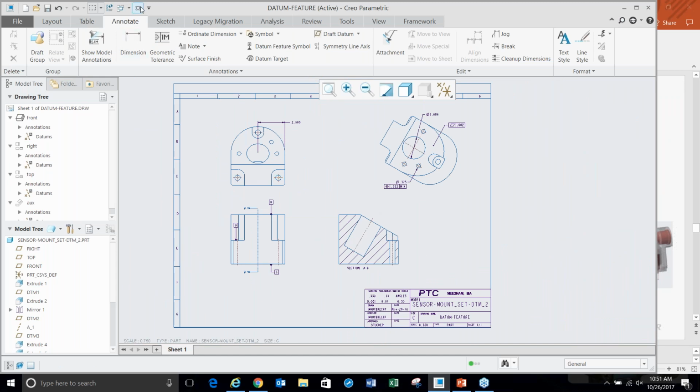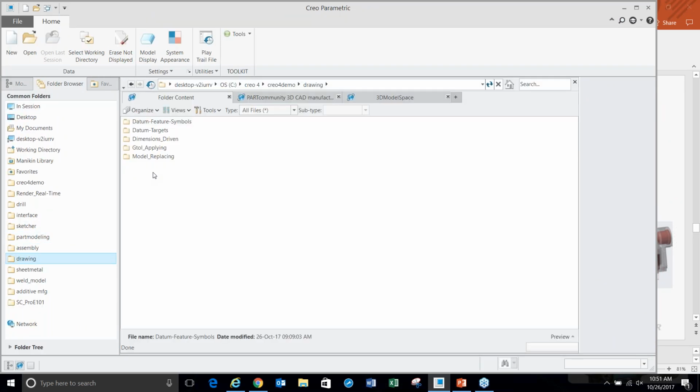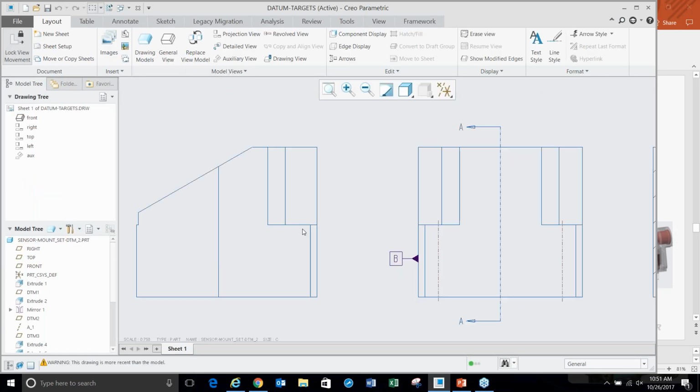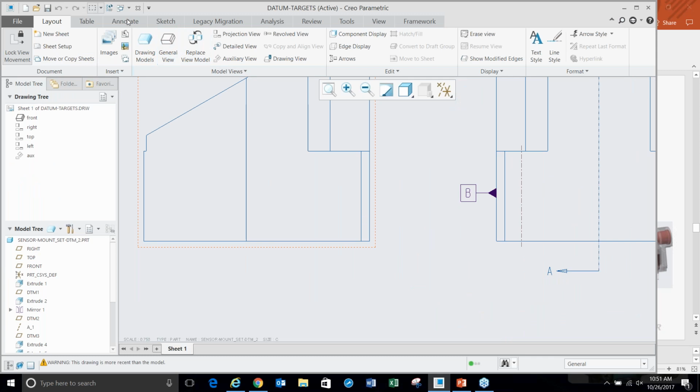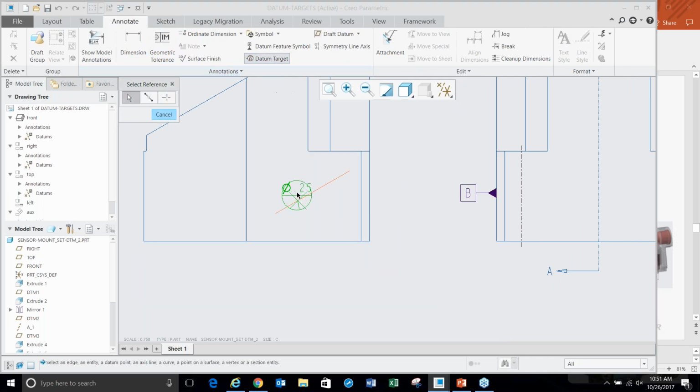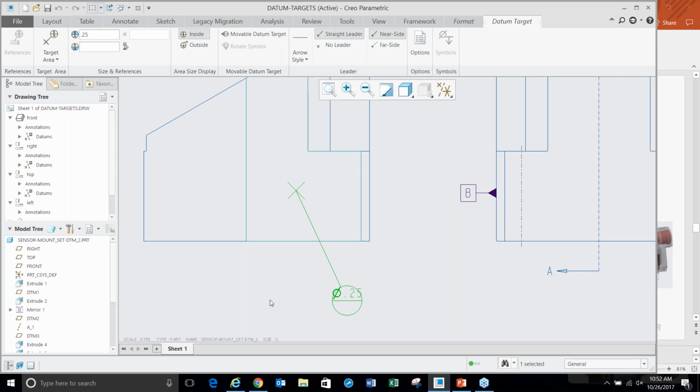Similar to that, if I want to add a datum target here, I should be able to just go to datum target, select a reference, and then that's pretty much it. Now, what kind of an area would I like? Do I have to really do a draft area, or can I just do a circular area or a rectangular area, right? I could just control it, let's say 1x2 or something like that right there.